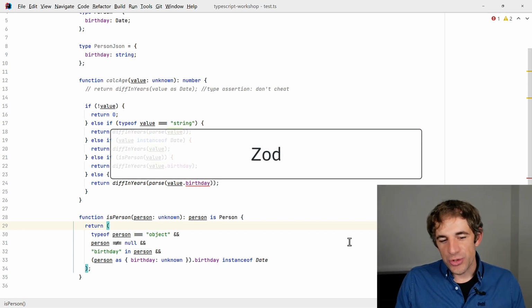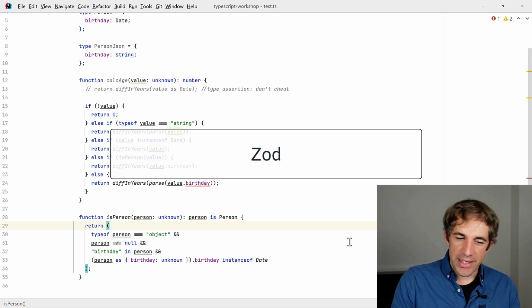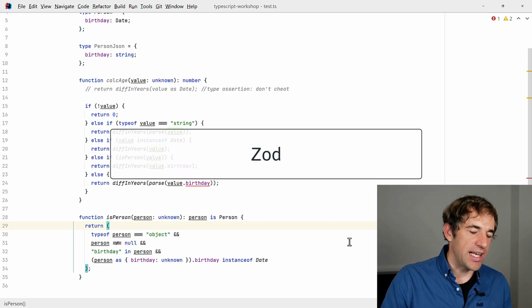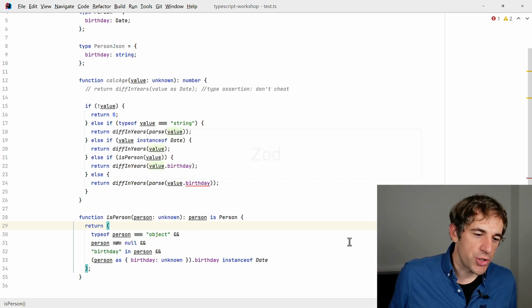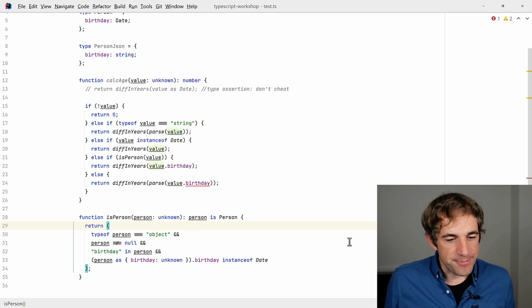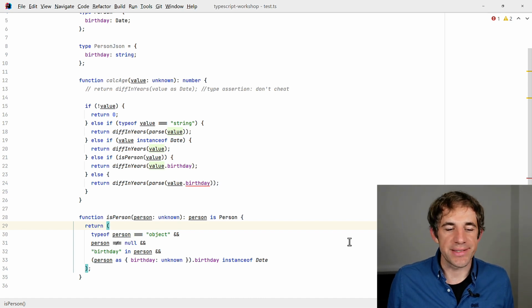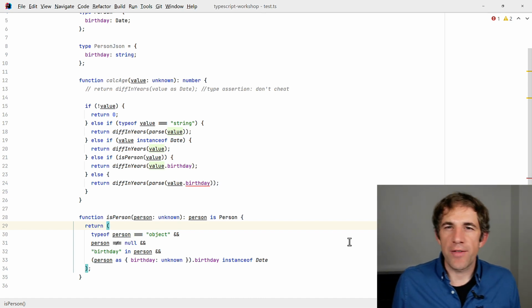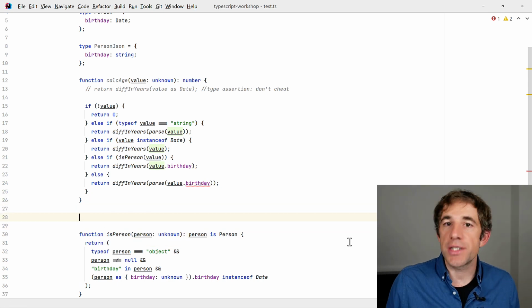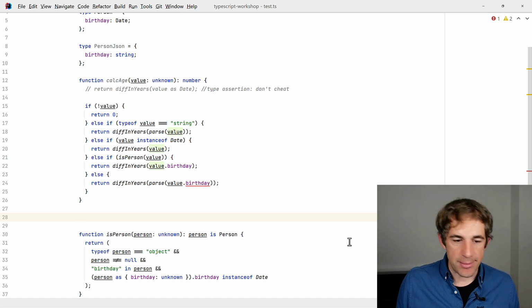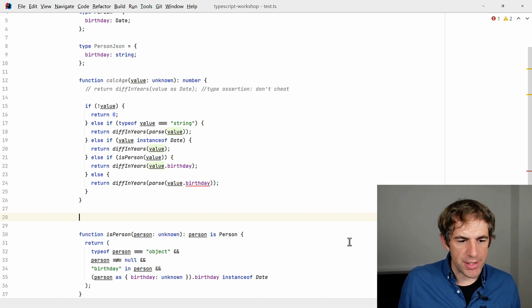Nevertheless, I wouldn't go so far. I wouldn't come up with all these complicated logic when we're dealing with unknown types. There is a library available which I want to show you, and what I would also recommend, that will take care of that. And this is a library which is actually very popular at the moment, and this is Zod. So with Zod, I can define a schema for any type, and also for person in this case.